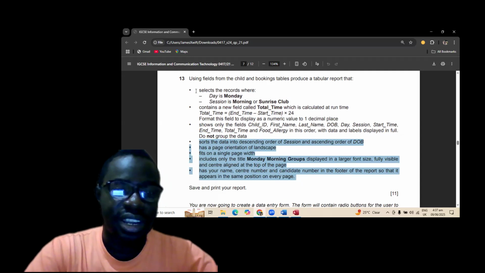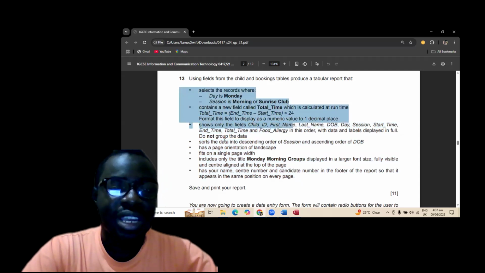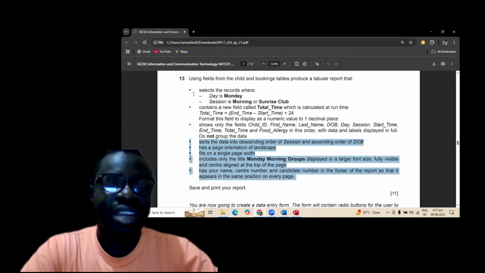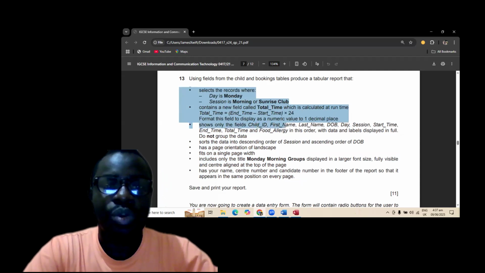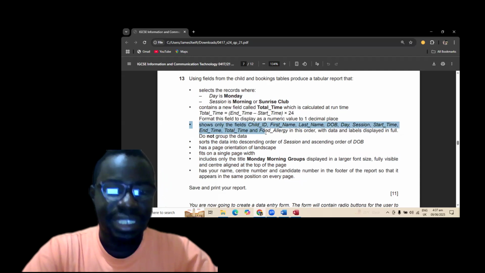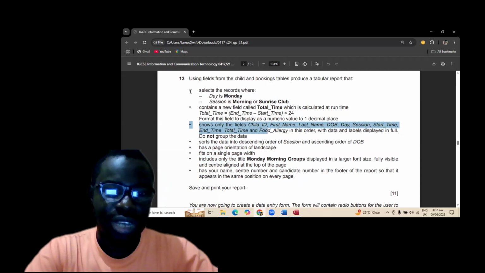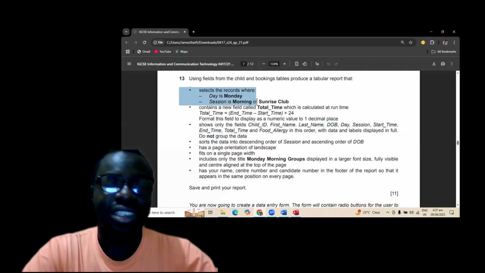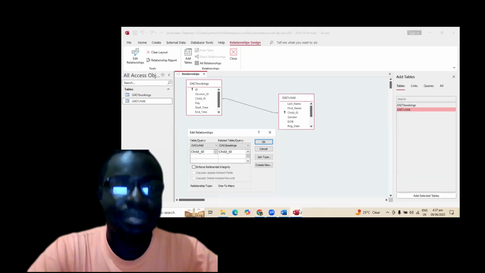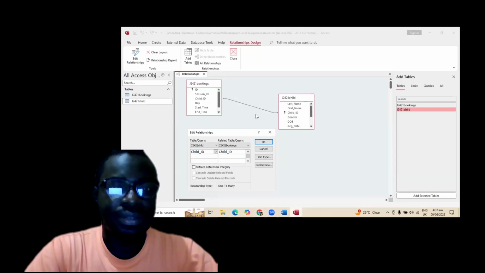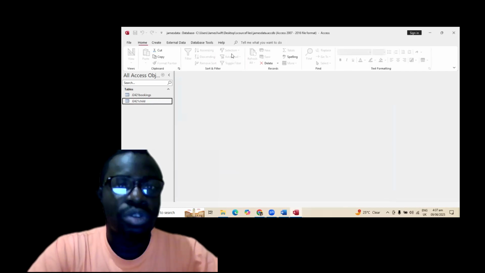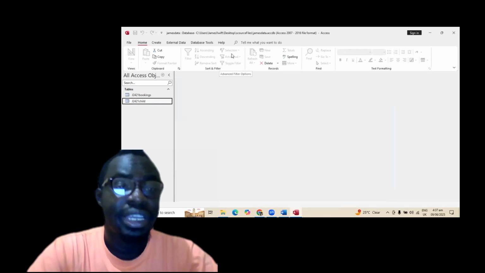So the first three is for query. The last three is for report. Now, for the first part, which is the query, we will have to begin from the third bullet up to the first bullet, in that opposite direction, like that. Okay, so let's go to our database. Let's save. Let's close this. Let's save our relationship and then close it.